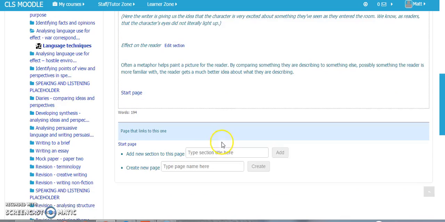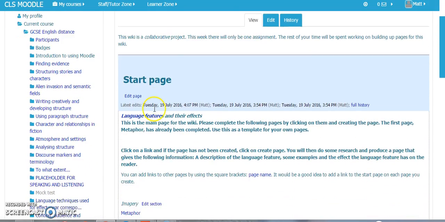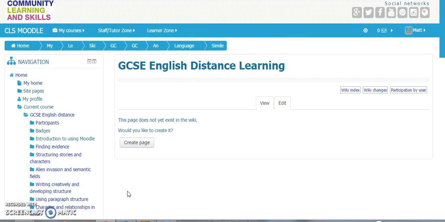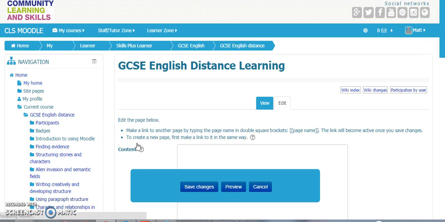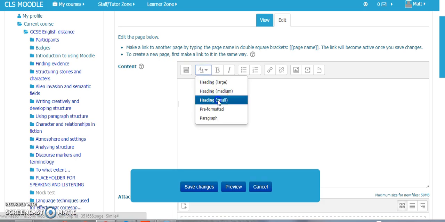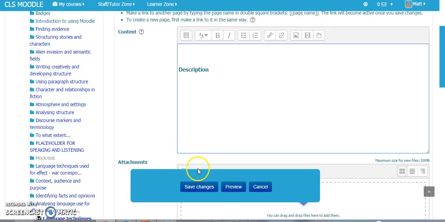Now, I'm going to quickly return to the start page. I'm going to show you how to start building the page. I'm not going to complete the simile page, I'm just going to add a little bit onto it. So when you click on a new page that doesn't exist, it will say, would you like to create page? All you have to do is click on create page, and here we go. Now we add our content. So I might want to put just at the top there a heading, description, and obviously underneath that I would describe what a simile is.